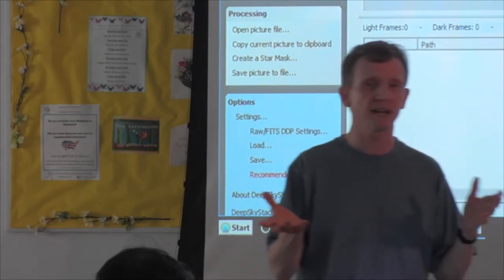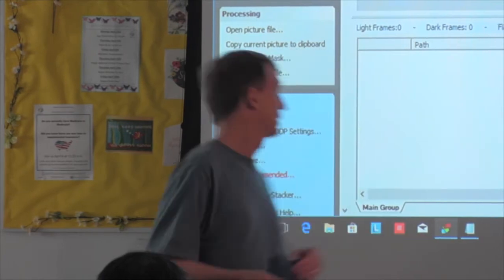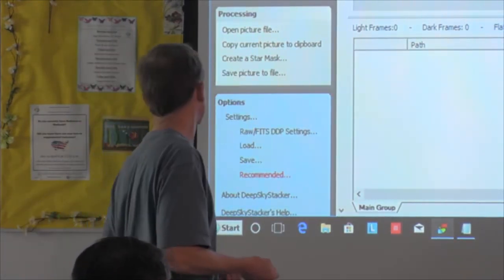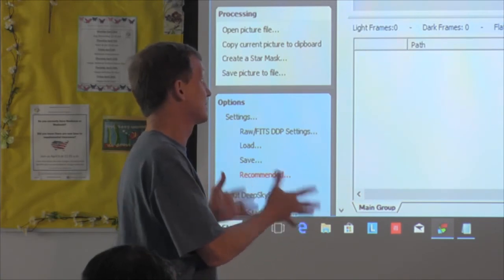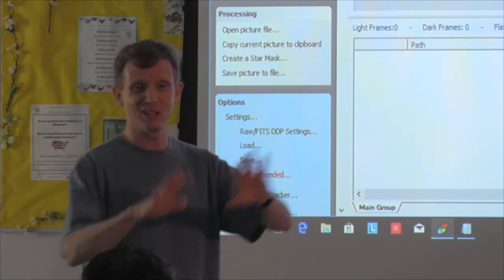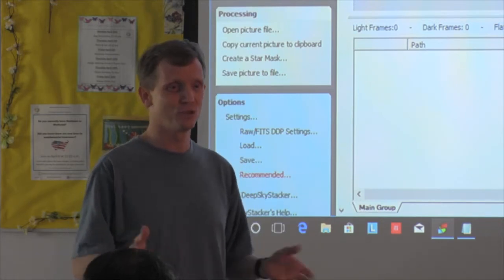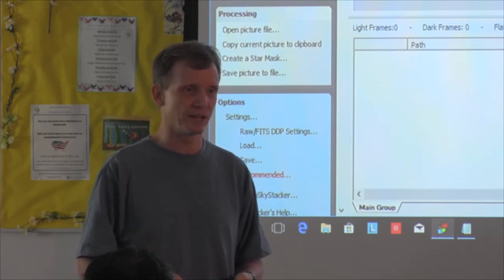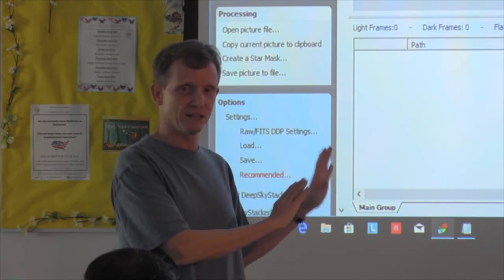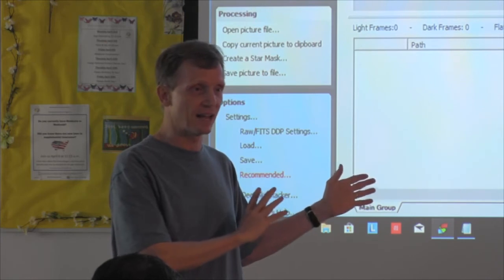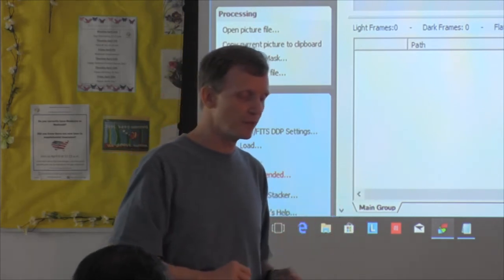Now, Deep Sky Stacker is just a stacking program. You'll see, a little bit later on, that there are some extra things it does that you could start doing some of the processing with, but don't. Do your processing in Photoshop. Deep Sky Stacker is designed to calibrate and stack your images, and that's all. It's not designed for processing.